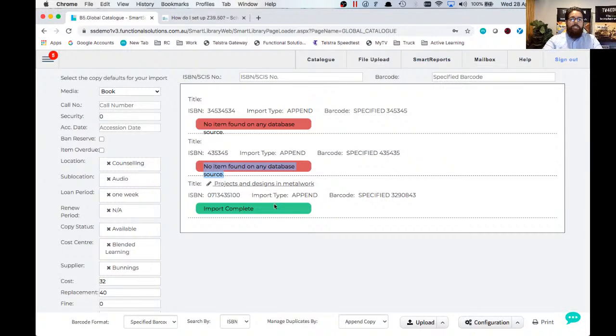If that green toolbar message is listed for all of those resources, what it's telling you is, number one, it has successfully imported the record from your SCIS database or your Open Libraries Australia database. It has successfully set up a copy record with all the information on the left-hand side of the screen, and it has successfully assigned the barcode that you have scanned against it. So there's nothing else you need to do to add that resource into your collection.